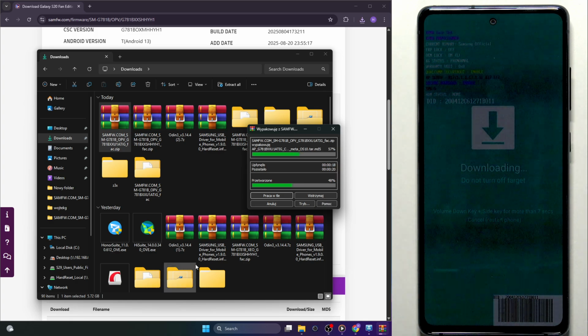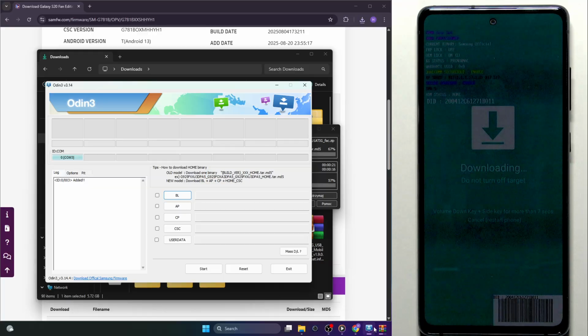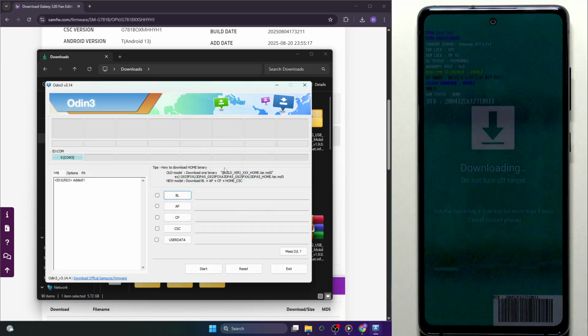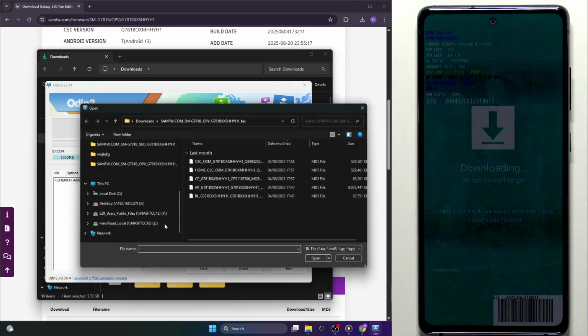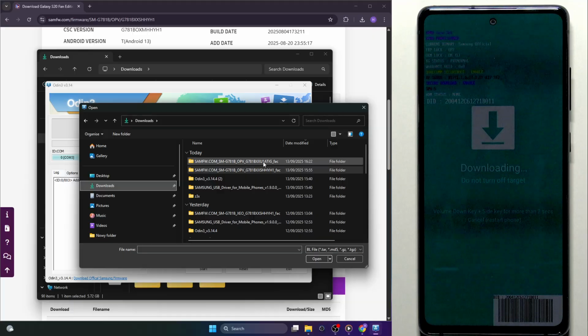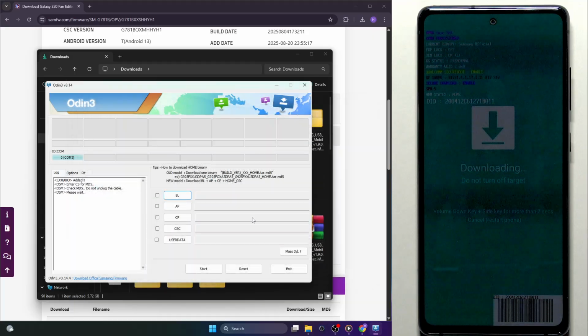Okay, it's almost unpacked. Also, I'll need the Odin program. I'll explain Odin later. So yeah, the file is getting extracted. Now it is extracted and I can click on BL. You can see my phone is showing up in the ID:COM port. So I can go to BL, and then let's go to downloads. Let's select the file that is version 1 and let's select the BL file.